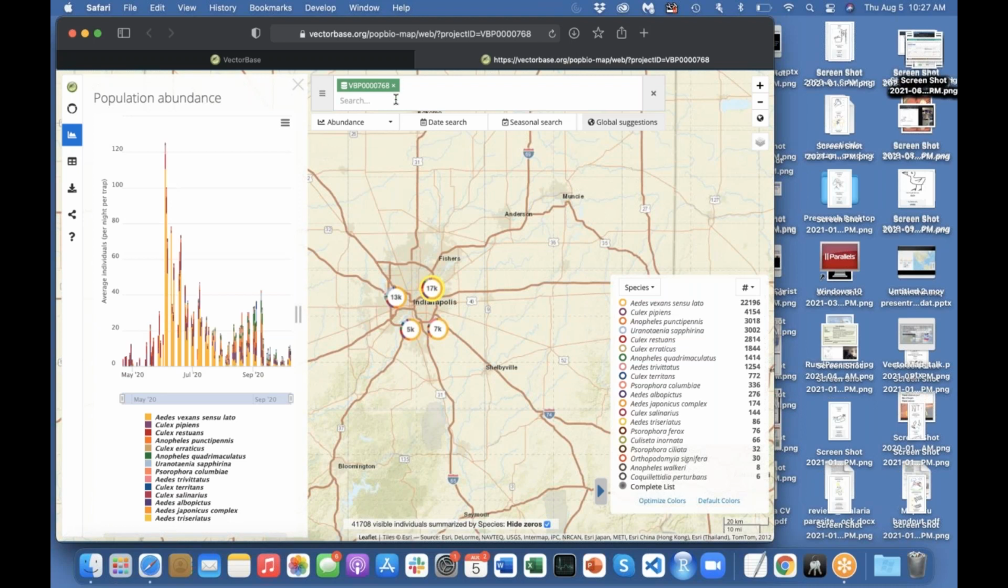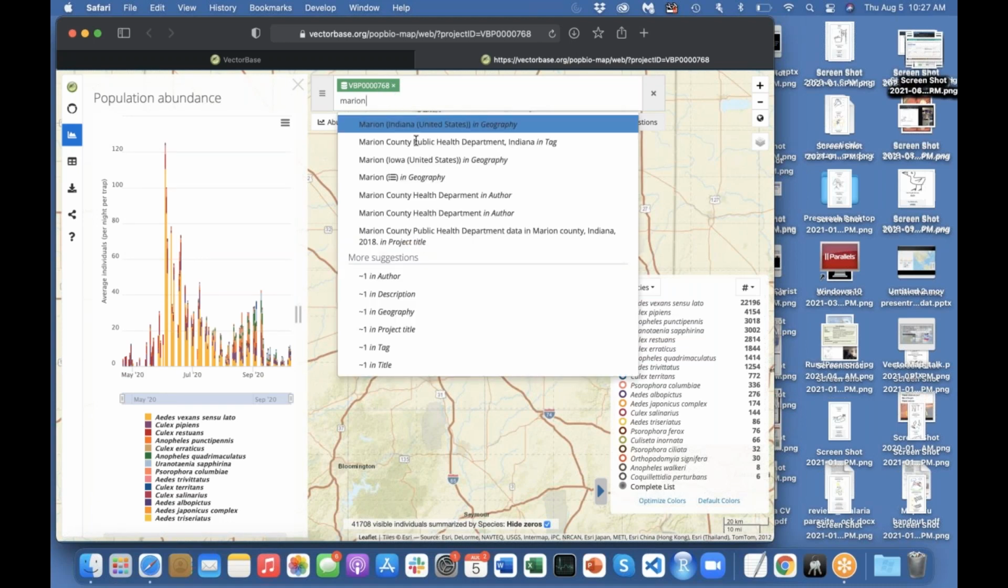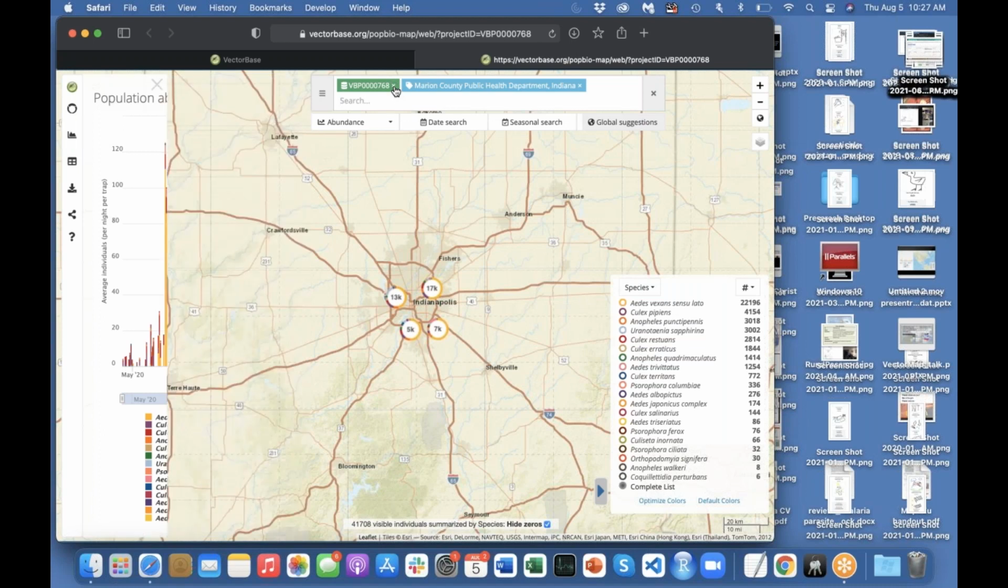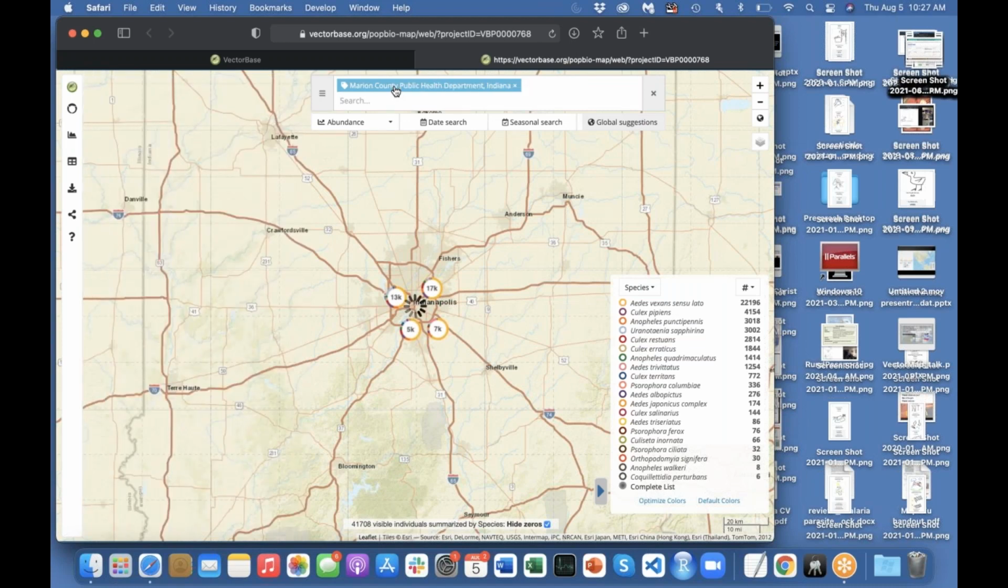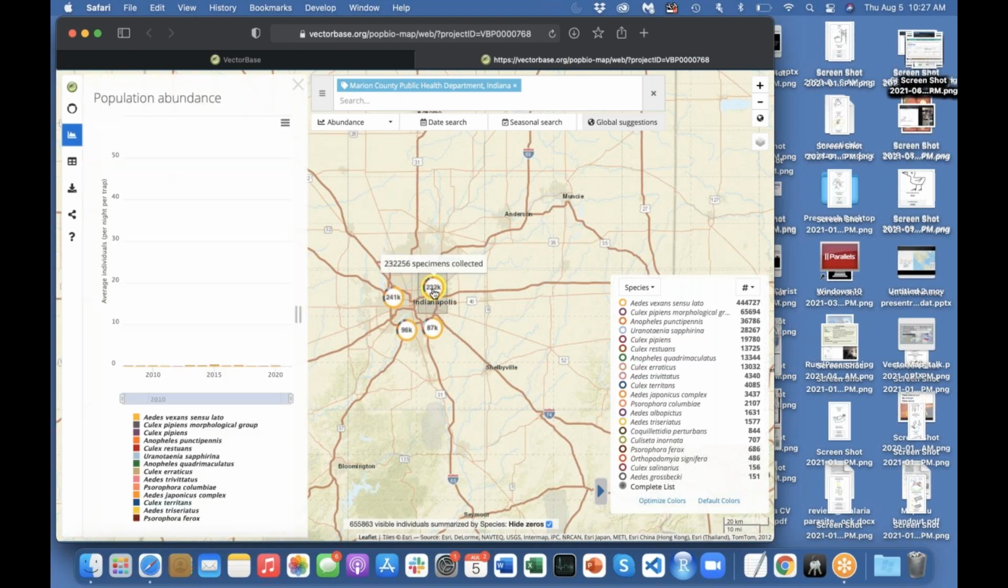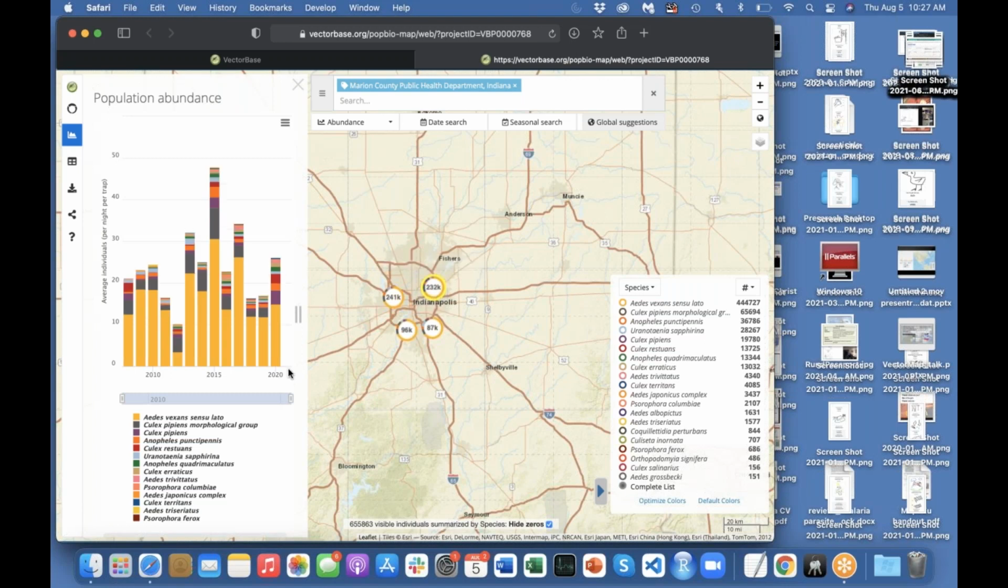Now, I will note that for places like Marion County Health Department, even though this release is just an extra year of data, if instead of putting that project ID, I put the depositor, we can see that the data for Marion County and many other places on our map for population surveillance actually goes back well over a decade.